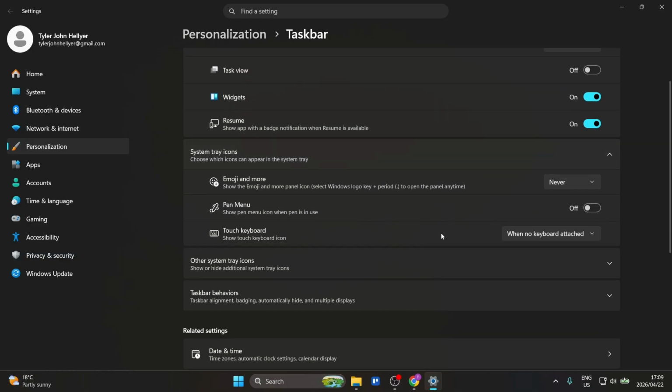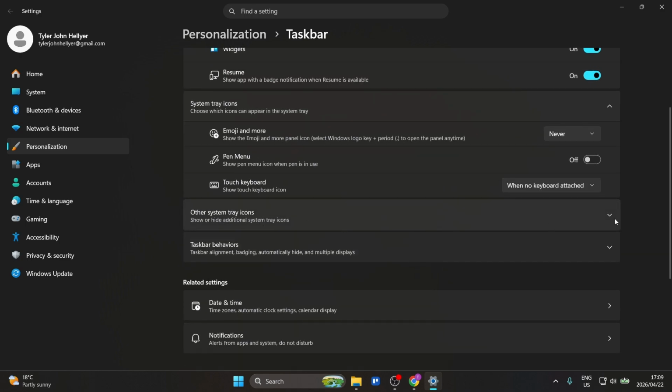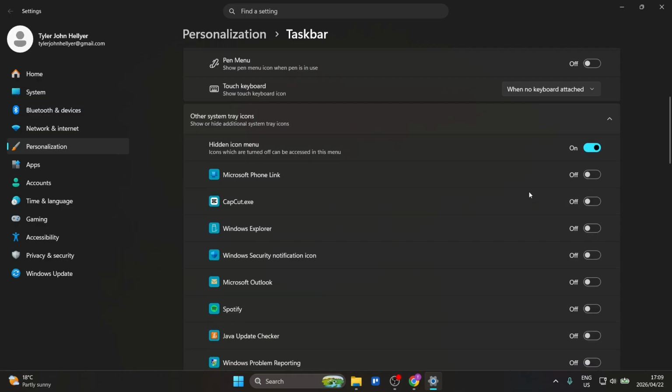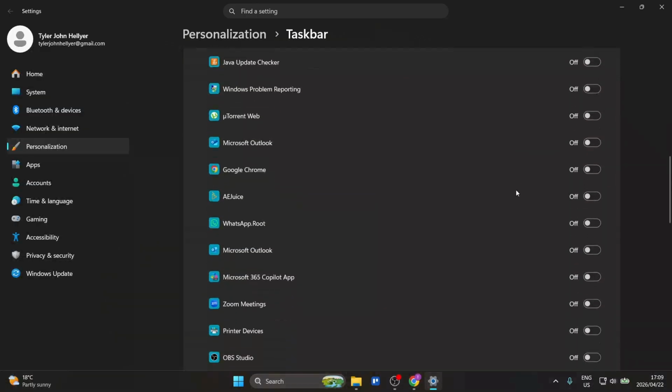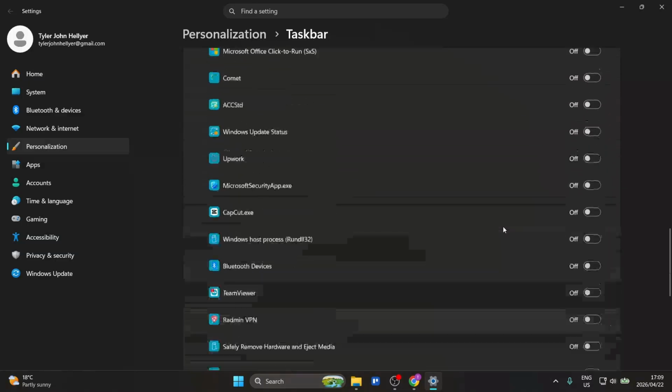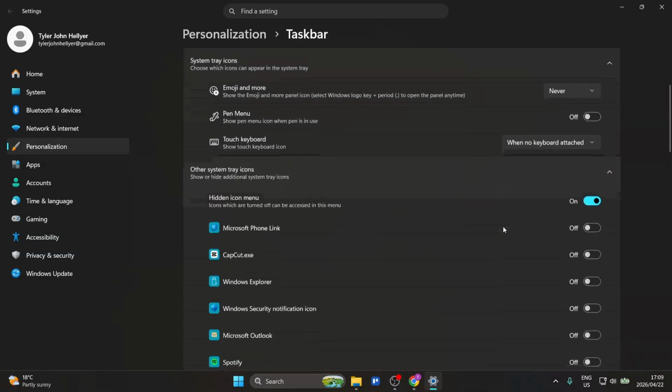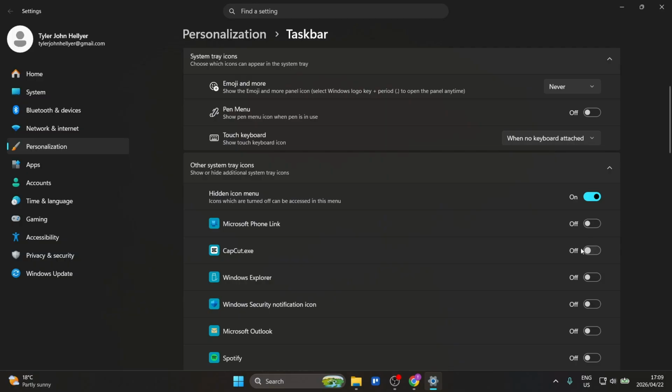Over here, you'll find you can add emojis and more. And then your pen menu, your touch keyboard, if you have one available, and then other system tray icons. You can just drop this down, and here you can see everything that is here. And here, quite simply, you can just check them on or off. So, for example, CapCut. Switch it on there. You'll see that CapCut will appear over here.